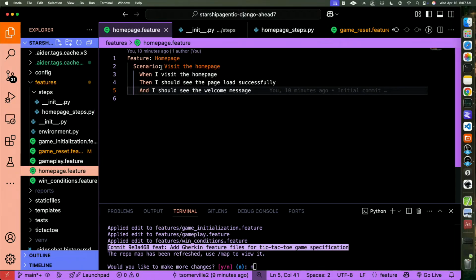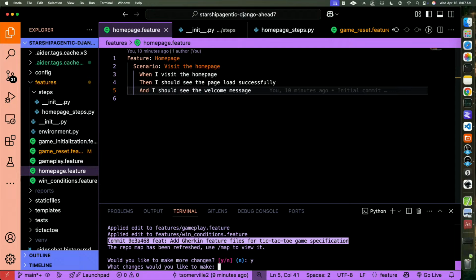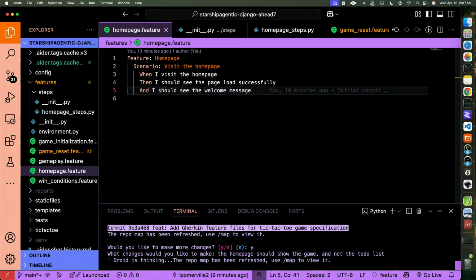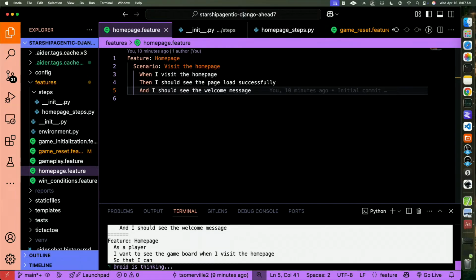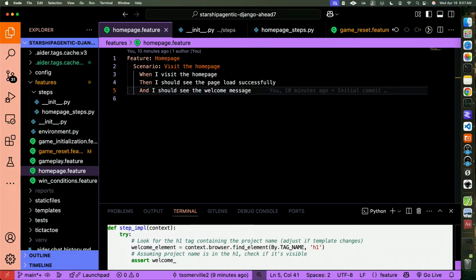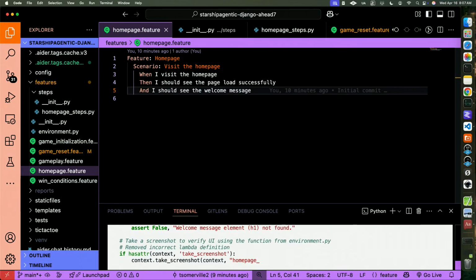So homepage. Okay, I don't want the homepage feature anymore. Actually, the initial Hello World app, the homepage should show the game, and not the to-do list. Let's move away from that to-do list.